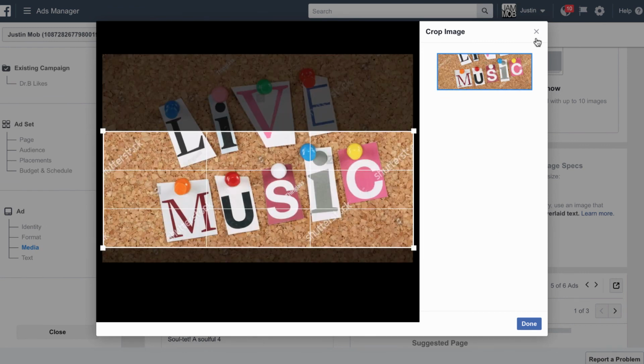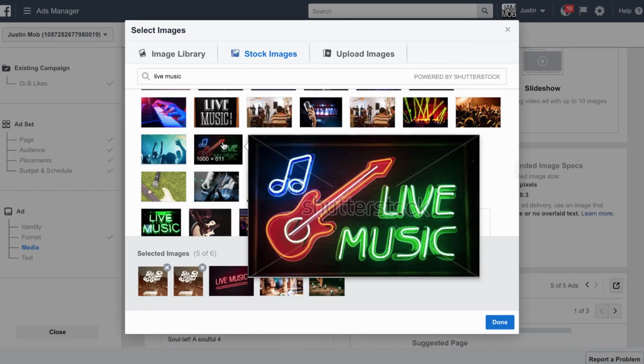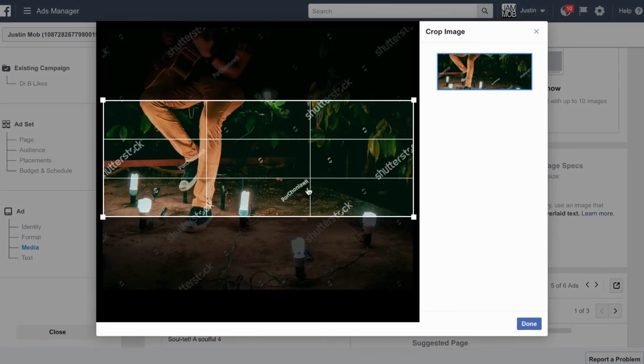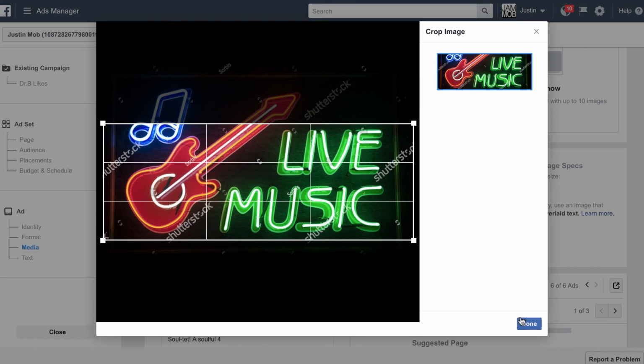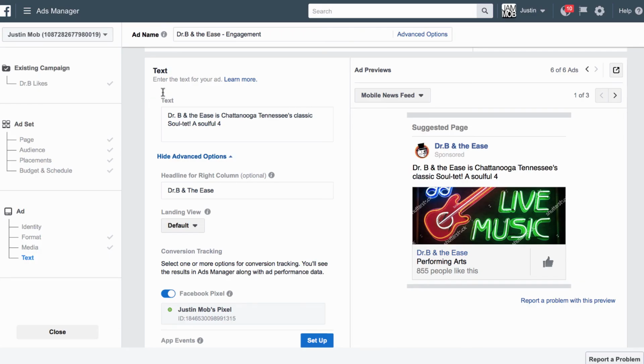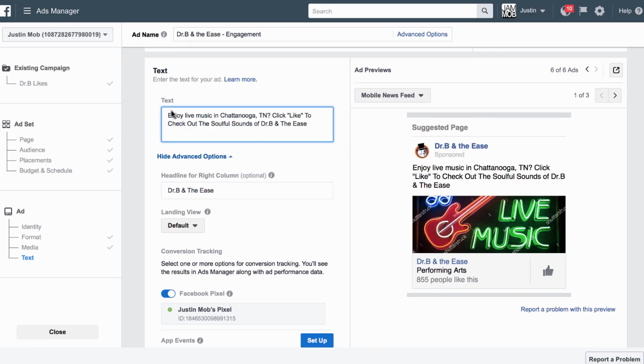You can't read the whole thing. I'm going to get rid of that one. Grab this guy. All right, let's crop these. Make sure you get the guy with the guitar. You got all the text there. All right, so we've got our images loaded up. Now we're just going to change our text. All right, here's our text.